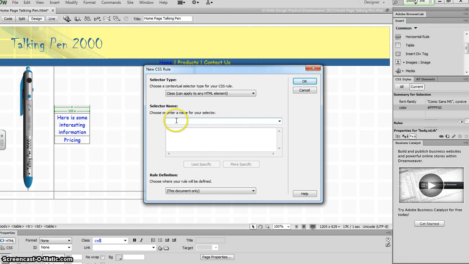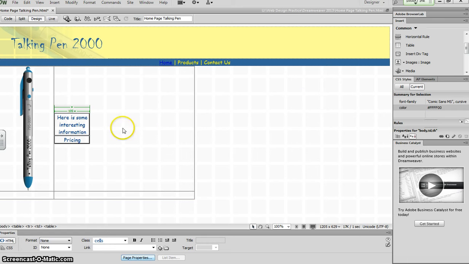Now it's saying you're going to name this particular color something, and it's going to actually appear down in this class area once we assign it. So I'm going to call this cells because that's the color that I'm putting in my cells, and click on OK. And you can see then that particular hue is available and it shows as the class.